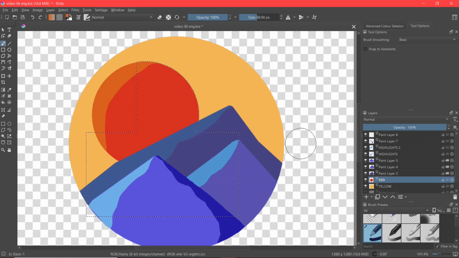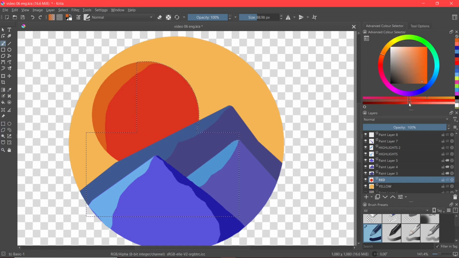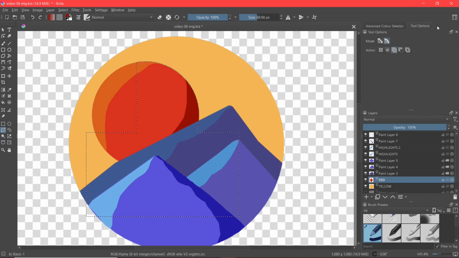And we could also create another shade in this case. Let's choose another color. Let's go for a darker shade of red and create a little shade on the bottom of our sun. And be careful not to come out on this side because it will always color inside of the selection.